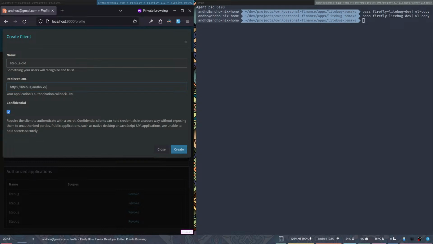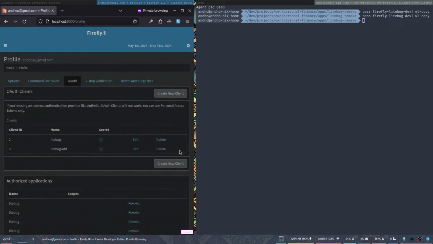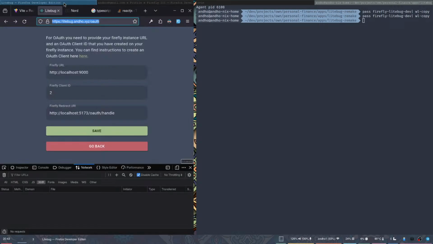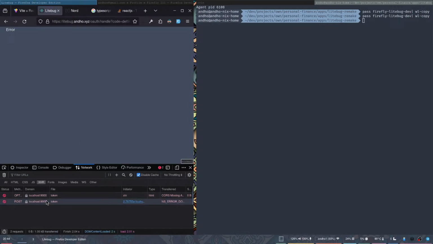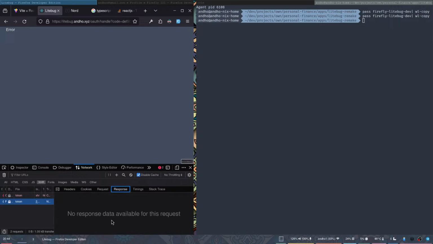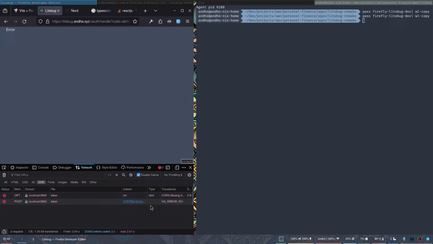So that's right, slash or slash handle. And then yeah, not confidential. Client ID. Redirect to... Oh, it's also an error. This is another CORS error.